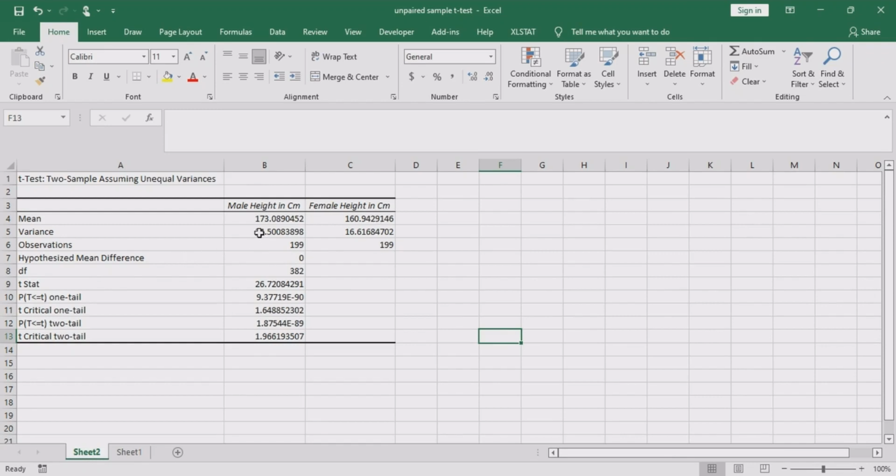Okay, the variance of this is 24 and this, thank God we used unequal variance. I see that the variances are far apart. Then our observations are 199, hypothesized mean difference 0. Our degree of freedom is this. Our T statistic, remember, this is the one T calculated. If you use the normal formula, this is what you calculated. Then this is our p-value.